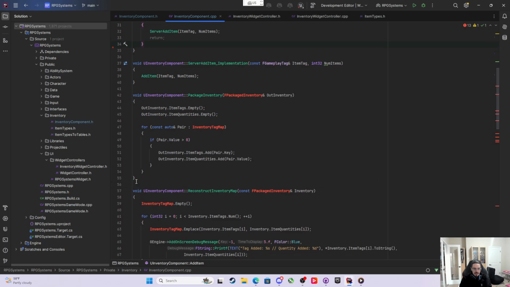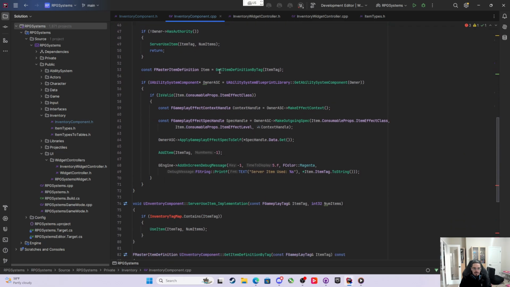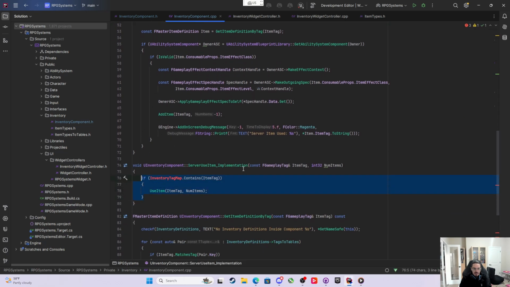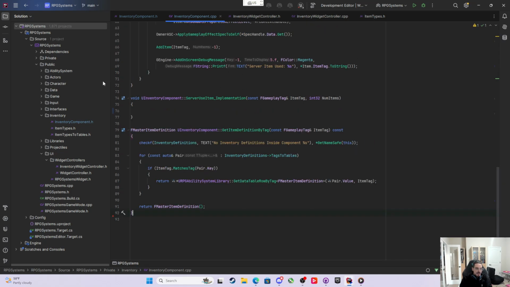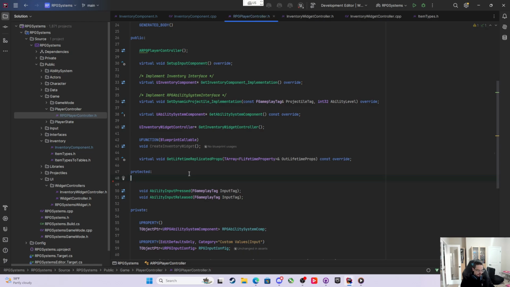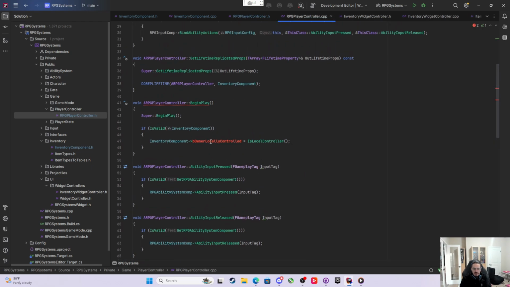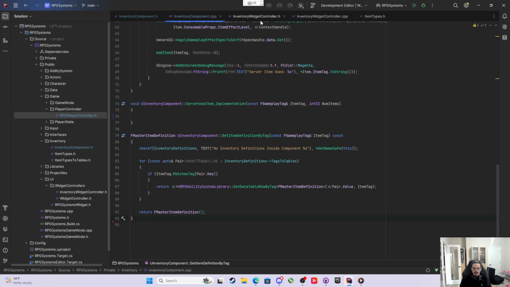Okay, now we can get rid of AddItem, and then we can get rid of PackageInventory, Reconstruct and OnCached. And then UseItem, we'll redo that, and then the inventory tag map's gone, and then GetInventoryTagMap, that'll be fine. Which means then also in our player controller, remember, we need to get rid of BeginPlay. Remember in BeginPlay, the only thing we're doing is setting that owner locally controlled. So we'll go ahead and just cut out BeginPlay entirely.